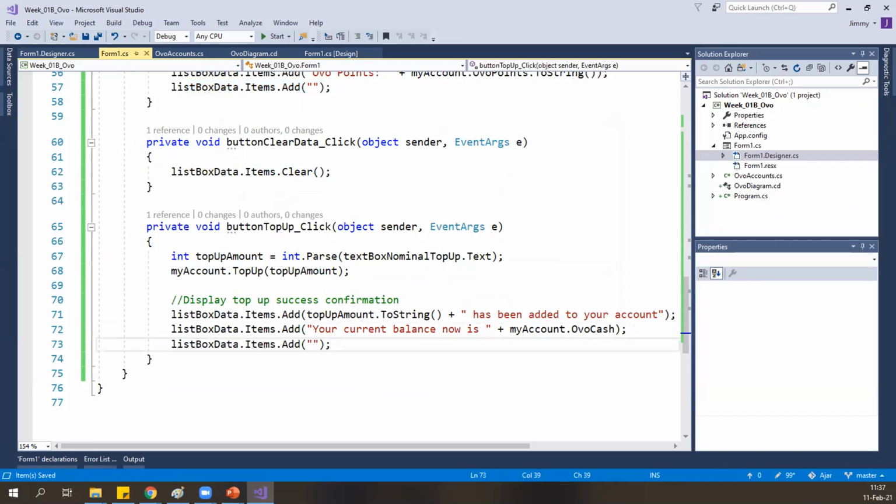All right. Anyone has any problem until top up? Okay, we've done 40, 41, 42. We already done that. No problem. Now we just need to work on the buy.